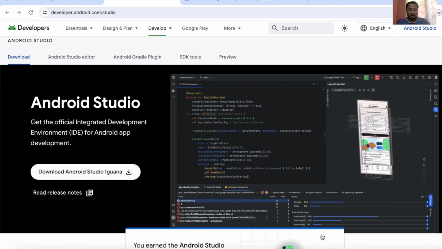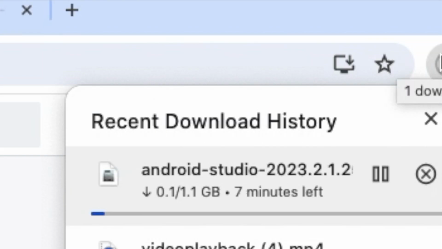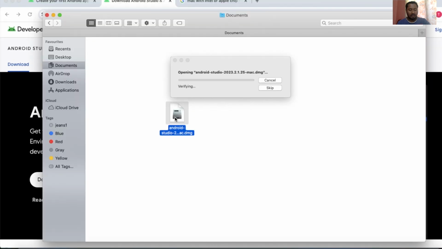Download has started. File size is 1.1 GB. After some time, download is done. A .dmg file is downloaded. We will double click on it, which will start the installation.